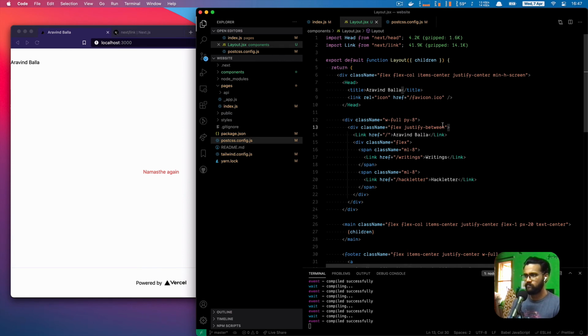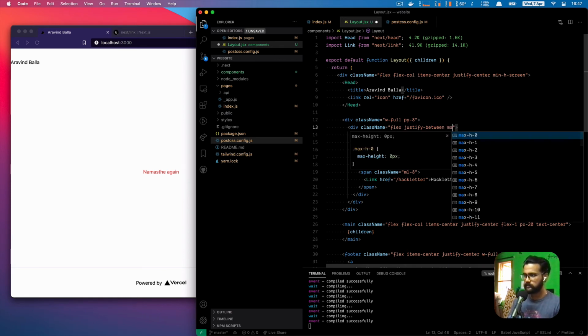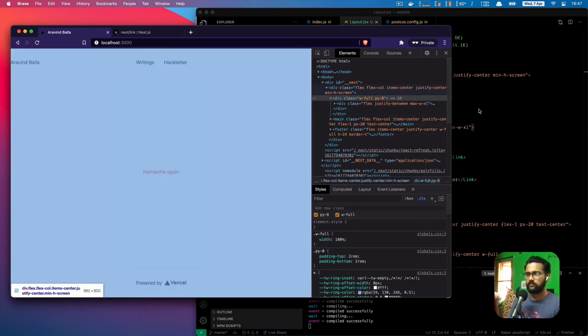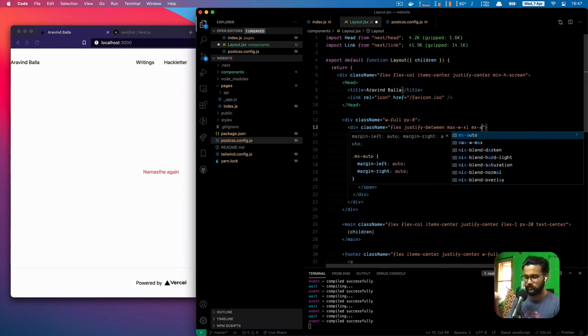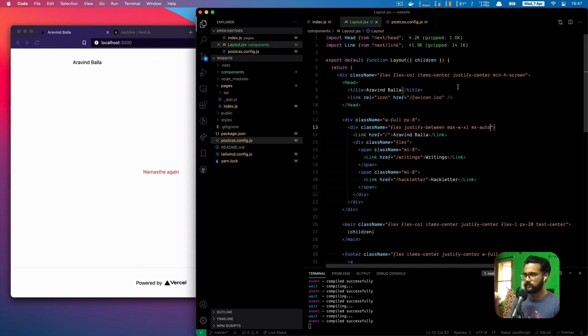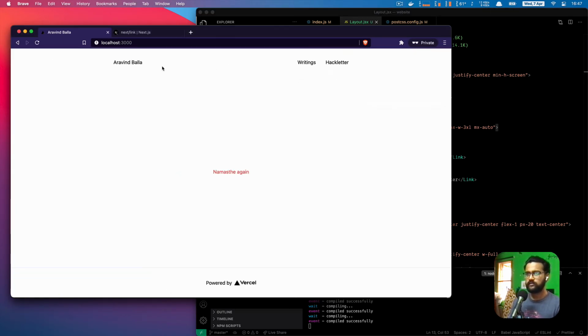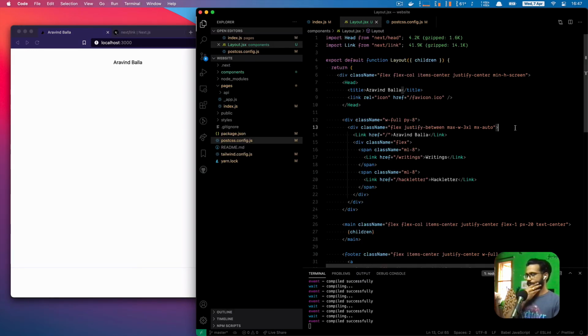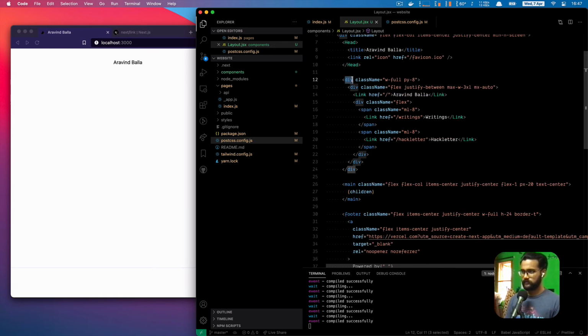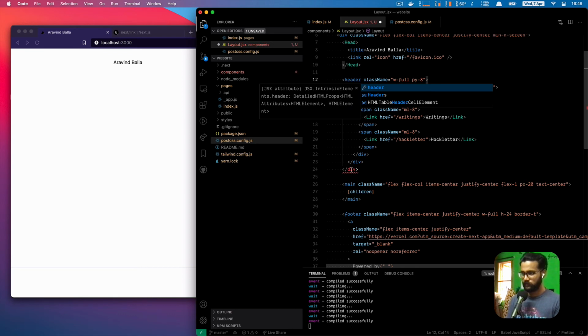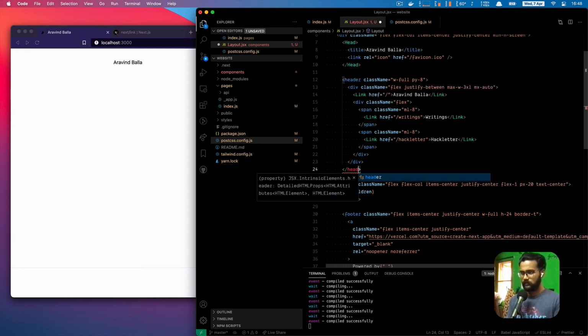Okay, and I can do a max width of XL and MX auto, which will center things up. So 3XL should be good enough. Yeah, that should be good. Okay, so this is the header again. I would change it back to header.